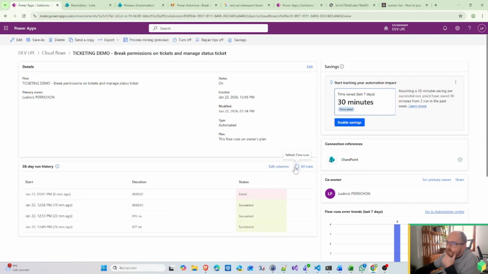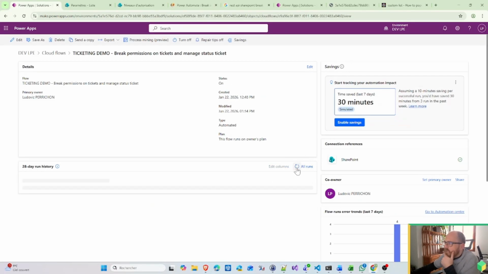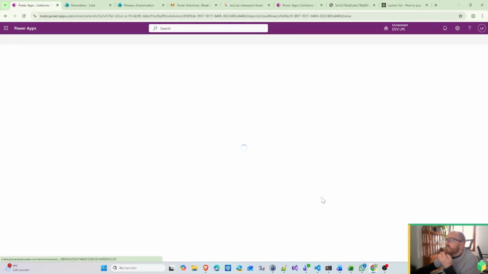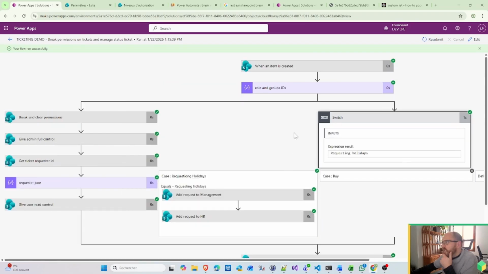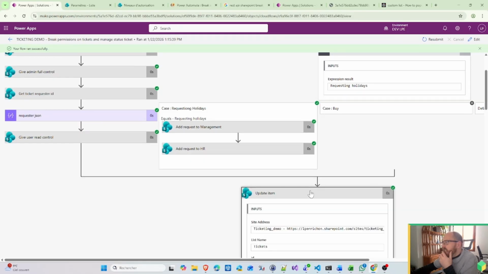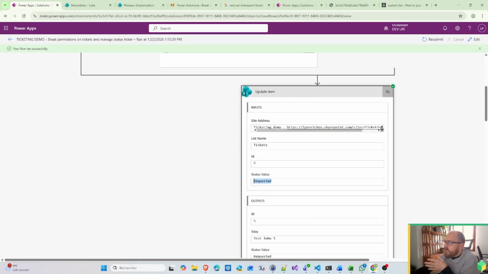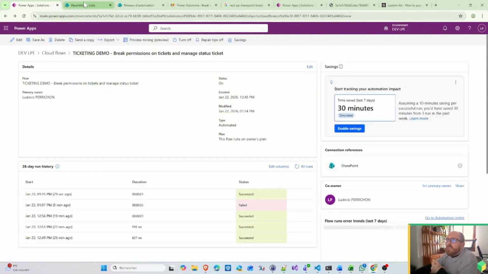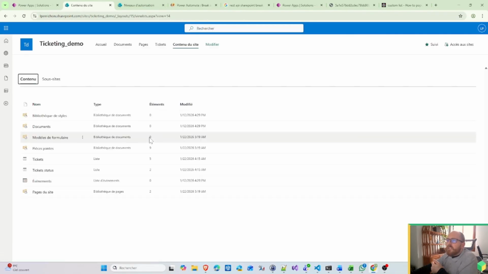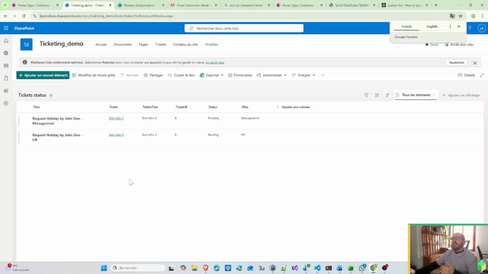I'm just refreshing, waiting for the automation to be executed. Okay, go. Succeeded. So as you can see, it went through everything, the switch, it created my two statuses, and it updates the item to requested here. Because everything is fixed, it didn't go to update here because we chose configure run after. So right now, if I go to site content, ticket status, I can see I have two pending statuses for test John 3.